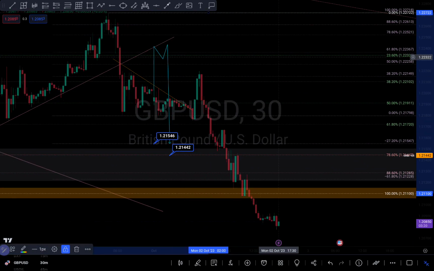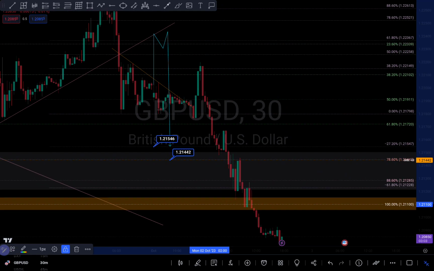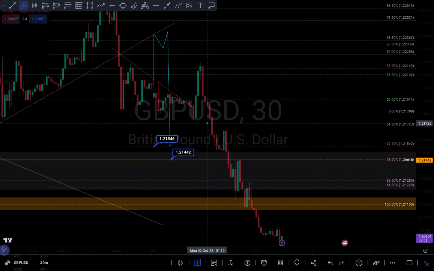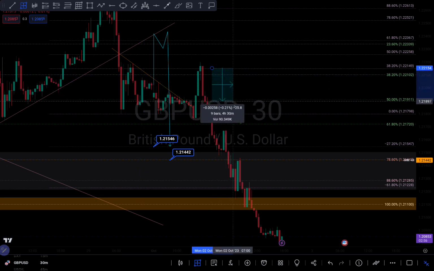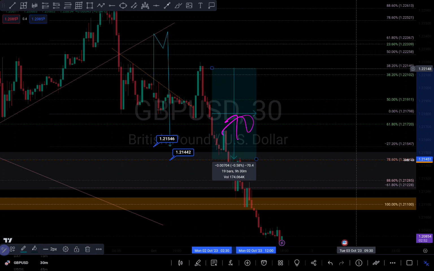It hit my first target, which was 1.21546, which was my negative 27% fib level, and it also hit my 4 hour imbalance target, which was 1.214224. So that was a beautiful trade, right? Because if you check from here down here, that was 70 pips right there, which was beautiful.